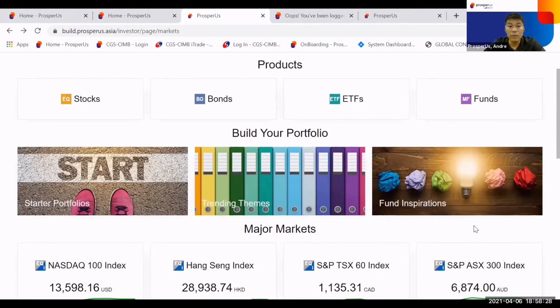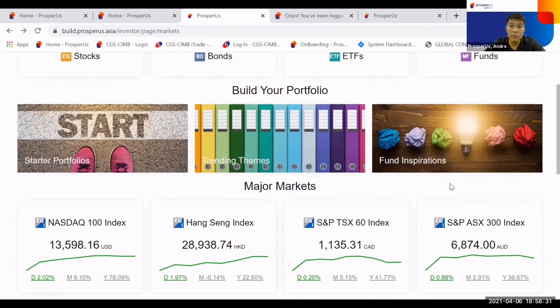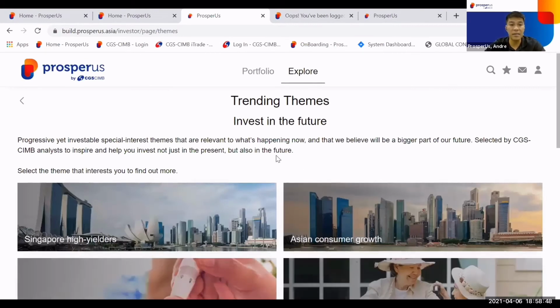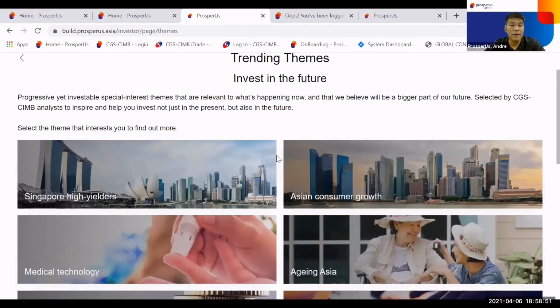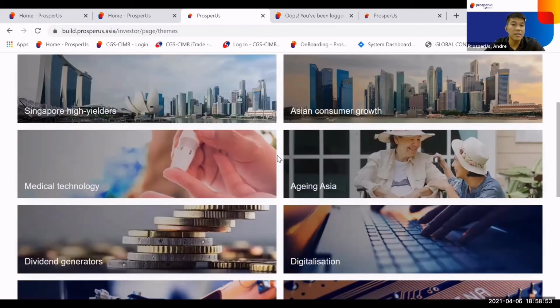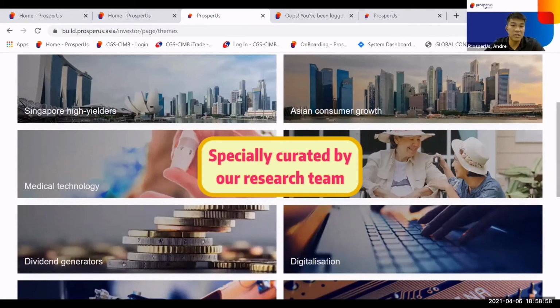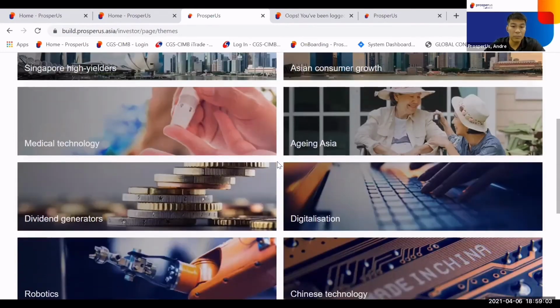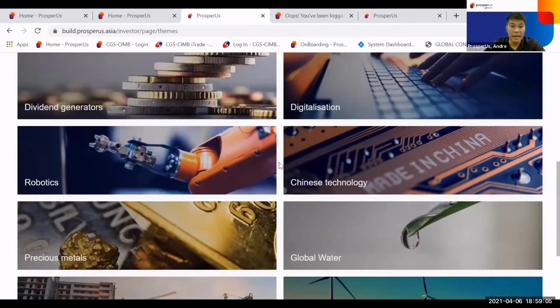The big difference would be that in the Build platform here, you will be able to see different trending themes and fund inspirations which are not available on the Boost platform. By clicking on these trending themes here, you'll be able to see different categories of investments that our CGS research team has curated. Do take note that these are updated quarterly at this point in time.